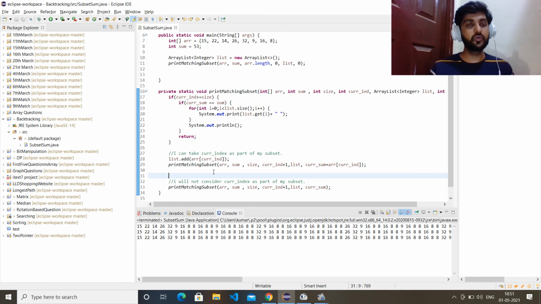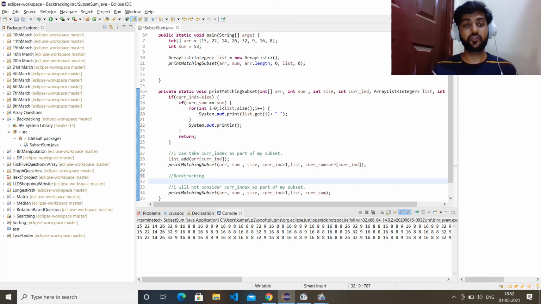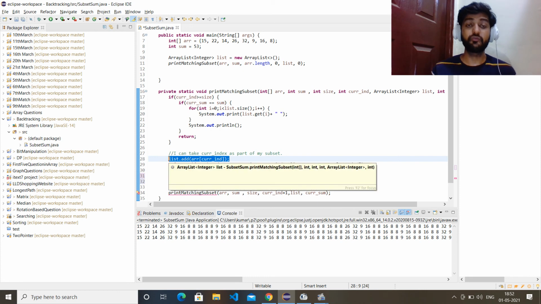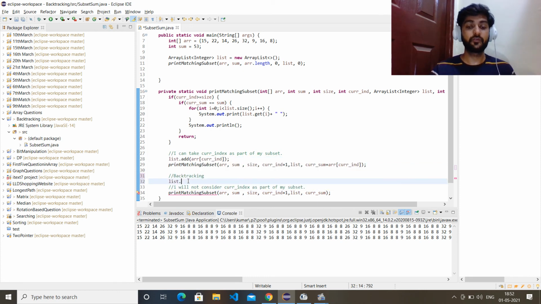Because let's say you choose one path, you went from point A to point B, and something is not found. You will come back and choose a different path. While choosing the different path, while coming back, you need to revert the things which you have done. So that's why we are calling it backtracking. While doing the backtrack, you went forward, while coming back, you need to revert the operations which you have done. So here, we have added the element to the list. We need to revert it back. For reverting, we just need to remove the element from the list.